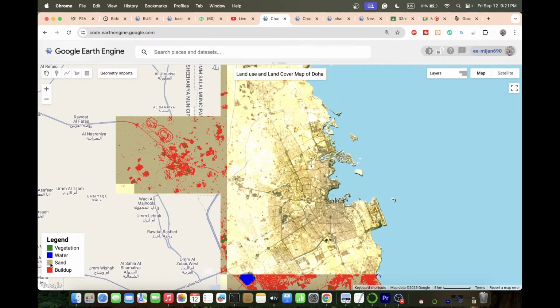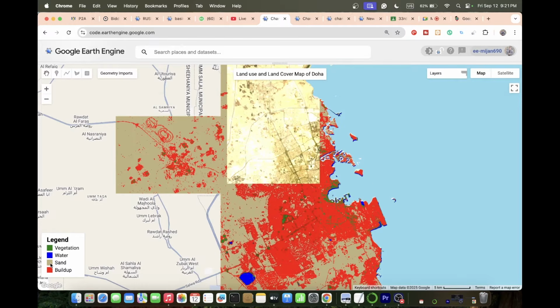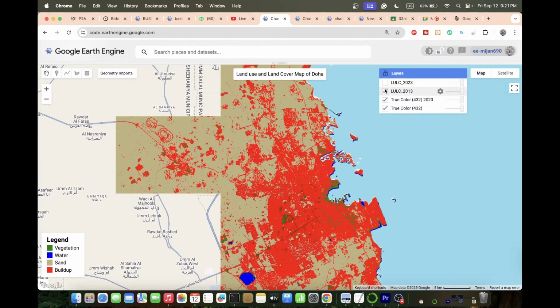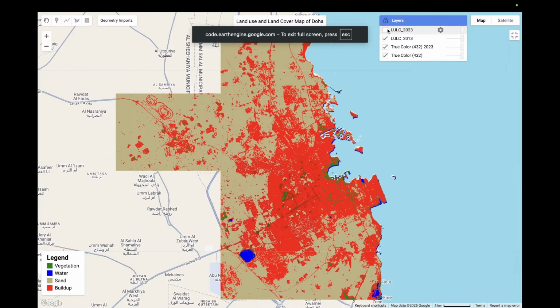Okay, when you work on your research paper or your research project, then you try to apply this type of thing, increase the time period. So now if you check here, I already created the 2 decades land use, land cover classification using machine learning. So I hope you already know how we can easily make the land use, land cover using the help of machine learning in Google Earth Engine. This is the map for 2013, and we already created another map for 2023.